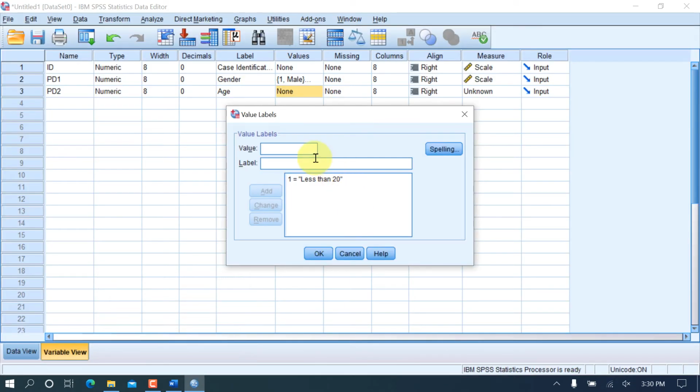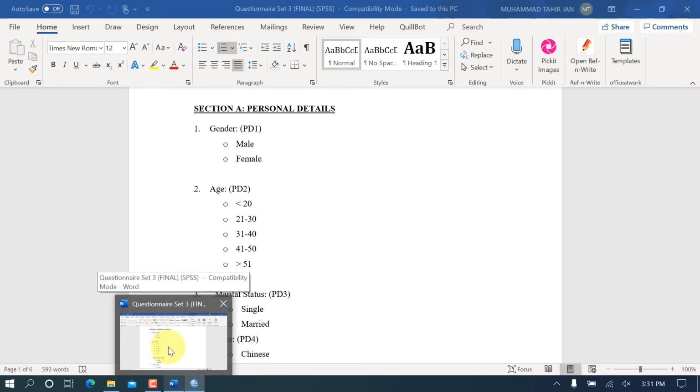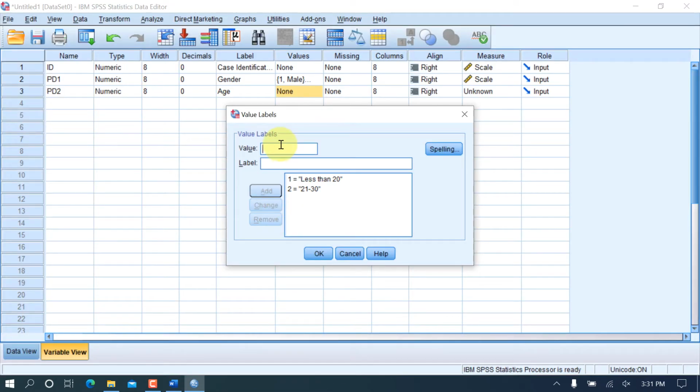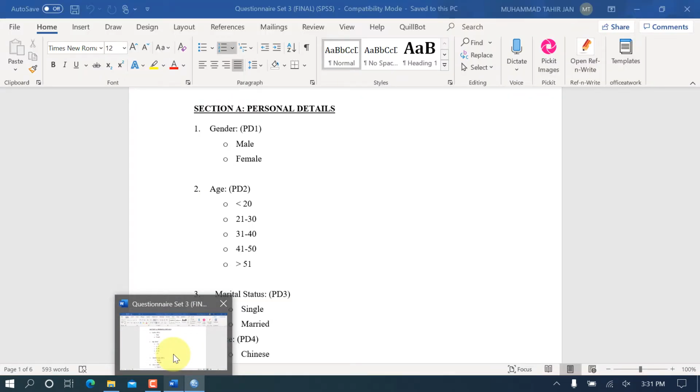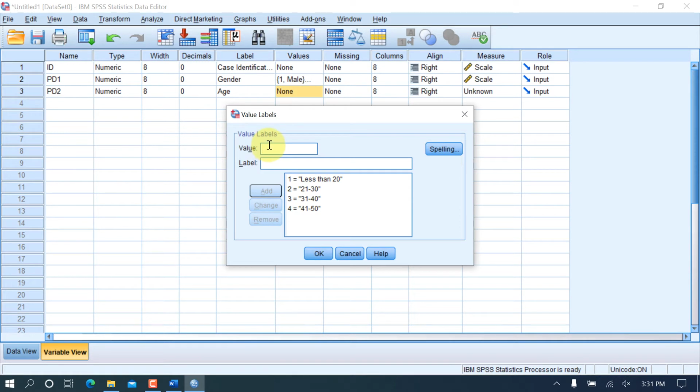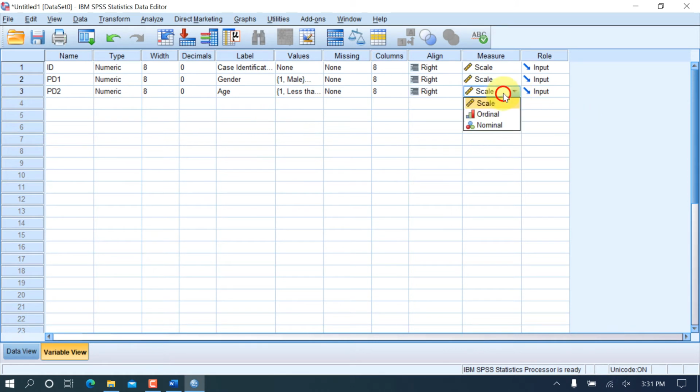21 to 30. So number 2 is 21 to 30. I add. Then number 3, we do the same drill, 31 to 40, then 41 to 50, and the last one is more than 50. So I added the age one as well, and you do the same for all of them.